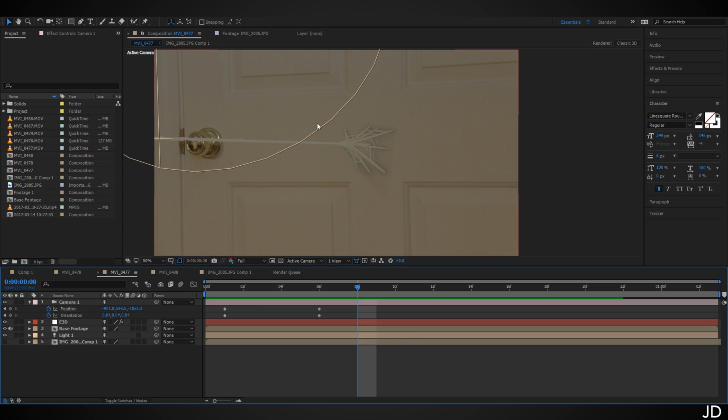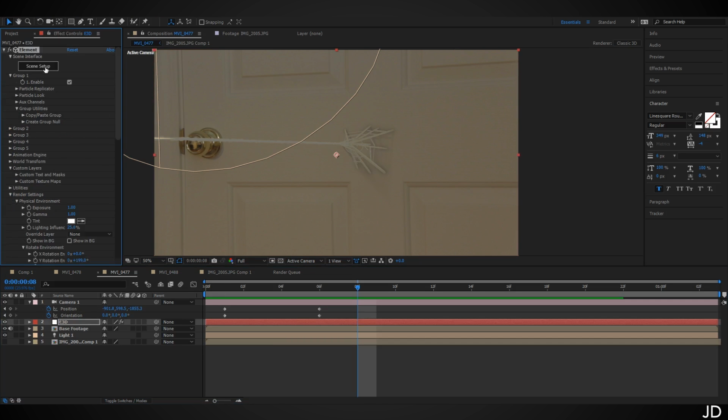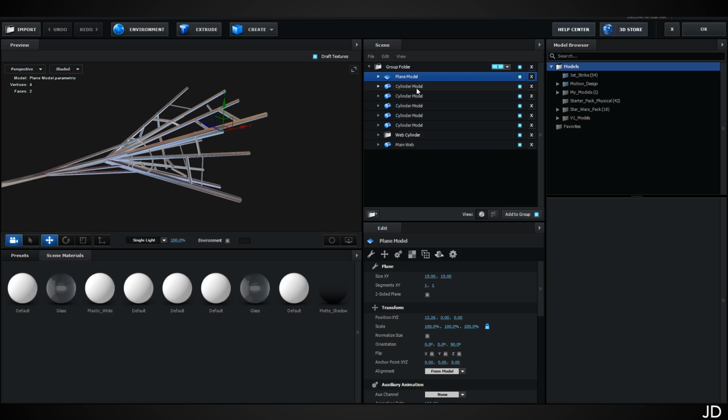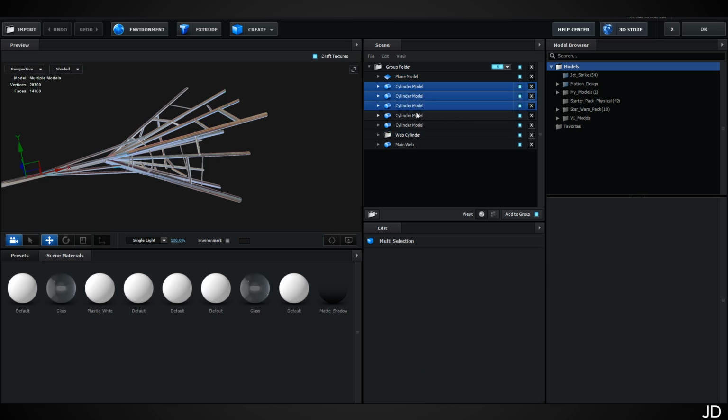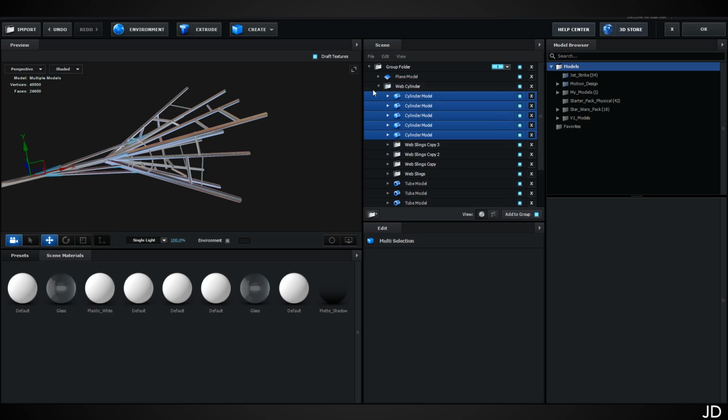So before we begin compositing this to match our scene even further, we're going to finish up the animation. The first step to that is to go back to the scene setup in Element 3D. And now that I'm thinking about it, let's add all of these stretched cylinder models into our web cylinder folder. So we're just gonna hold Shift, select all of them, drag them in, and call that good.